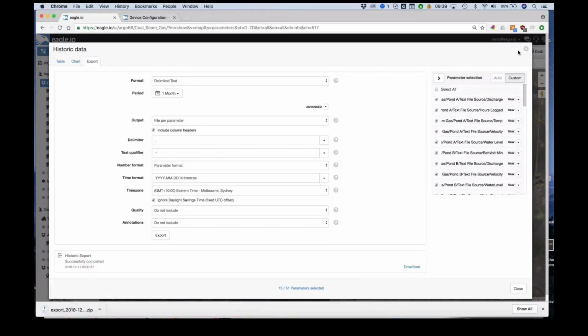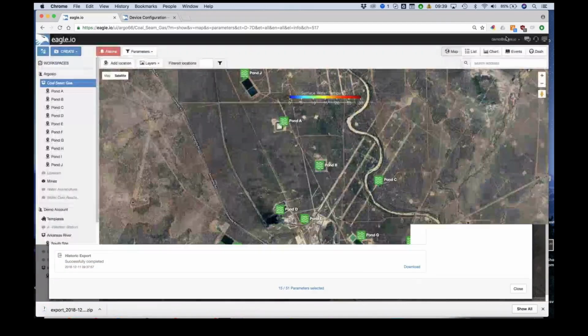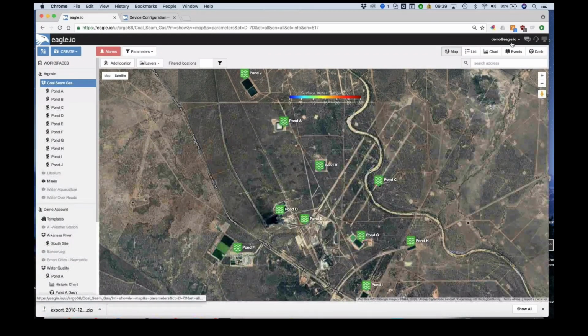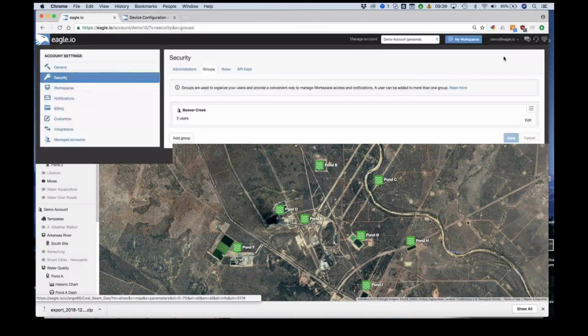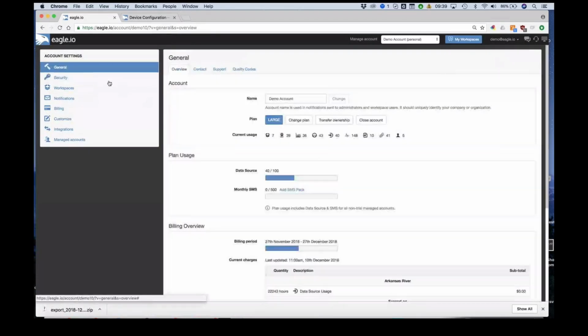Good to go. A couple of features on the back end of eagle.io. So those that might be account owners, just a quick summary on the back end. Under account settings, we have the general view, which allows you to see what plan you're subscribing to and make changes to the size of your plan. You can also transfer ownership of the account if that needs to happen, and also closing your account.